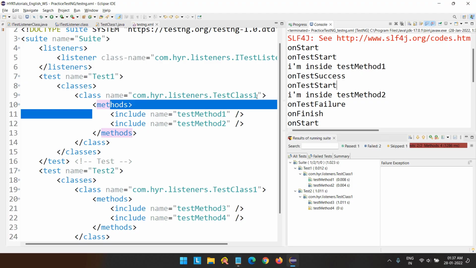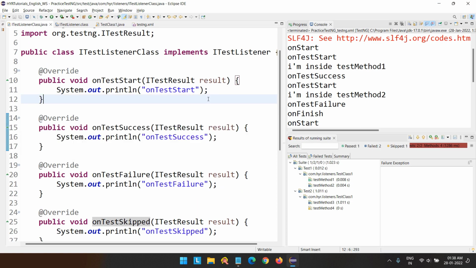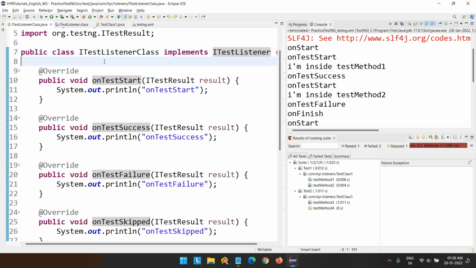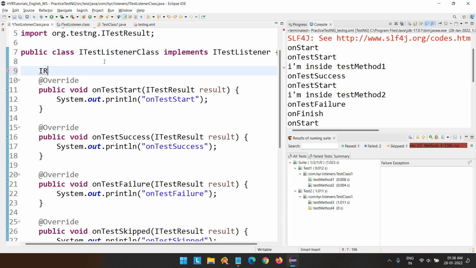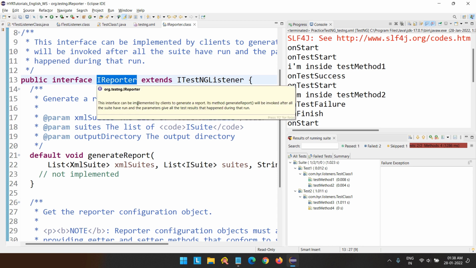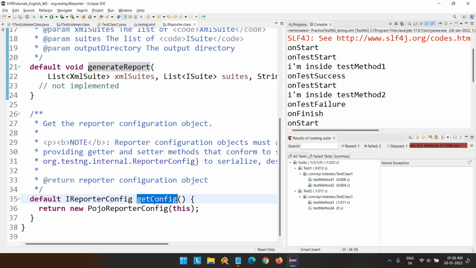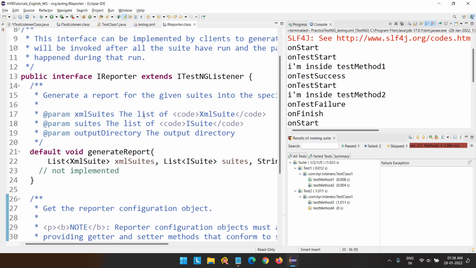Whatever listener I have shown you is somewhat near to the annotations. But there are so many other listeners in TestNG. It's not like only ITestListener is there, right? There is something called IReporter. So let's just write IReporter and let me open this. This is one of the listeners, okay? Inside this, there is something called generateReport and getConfig. These methods will be invoked in an altogether different mode, okay?